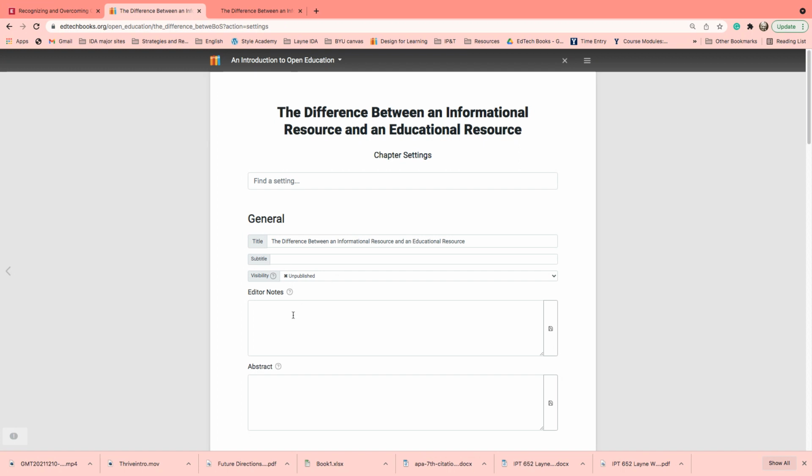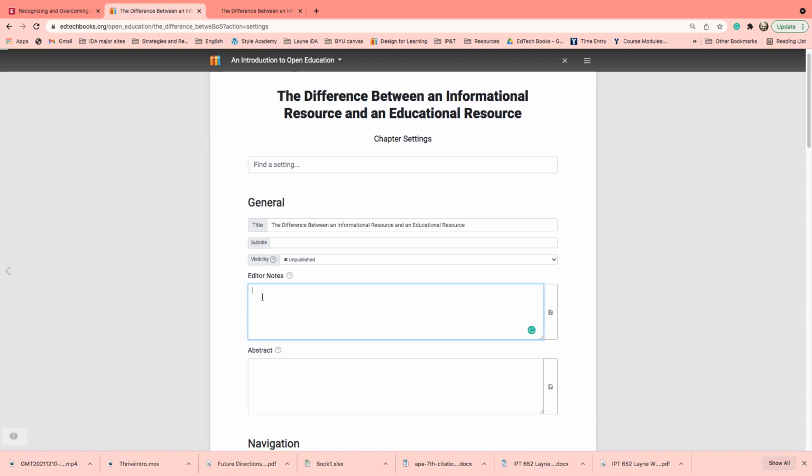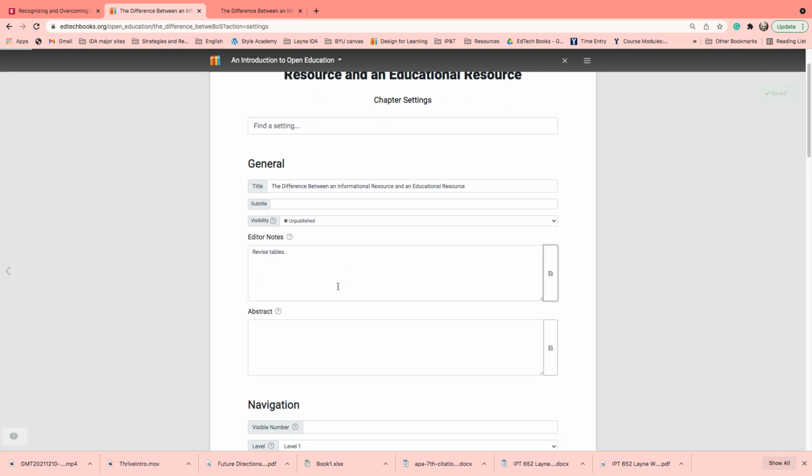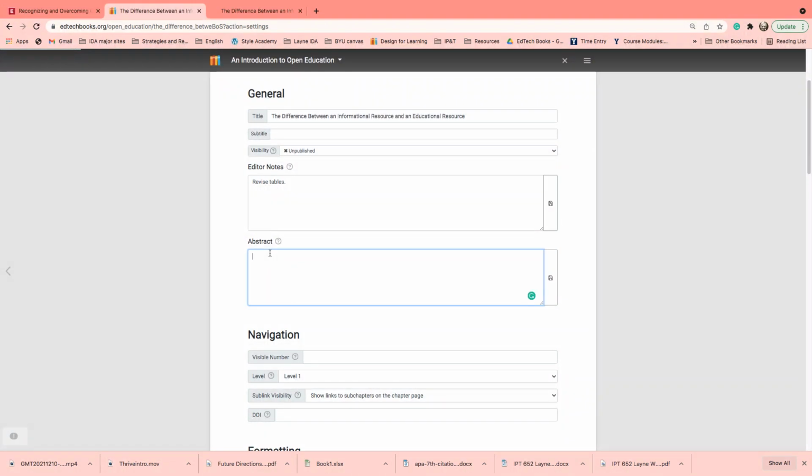and there are some other things you can do in the settings. The editor's notes are helpful if I'm working with other people and I want to have them revise some tables or other things that you want to work with. Click save, and then other editors will be able to see those notes. The abstract is nice. It's put in a little bit differently if you're using an article. The settings are just a little different than the rest of the content so that it's searchable.